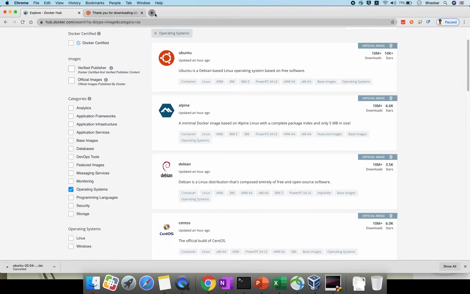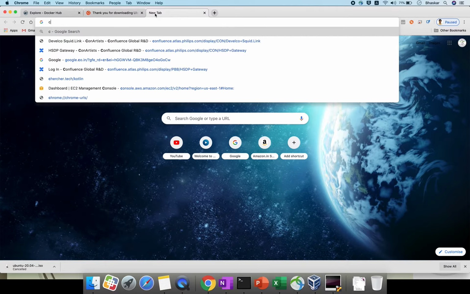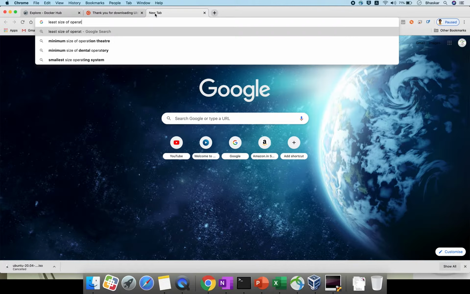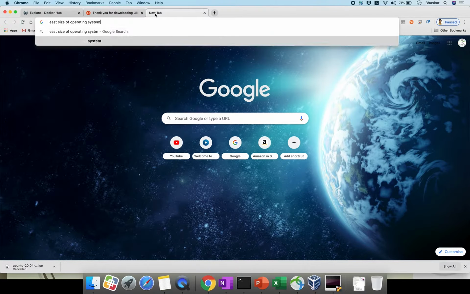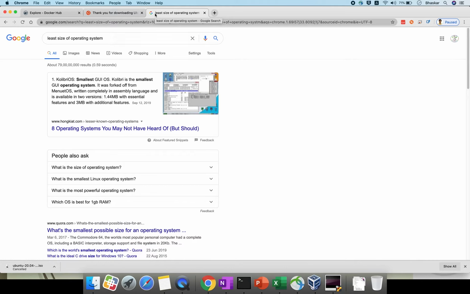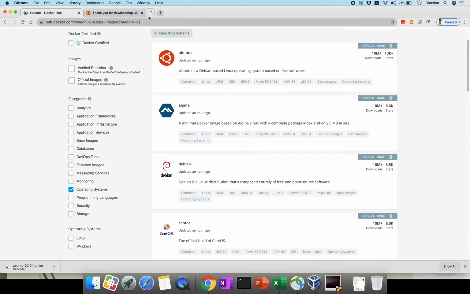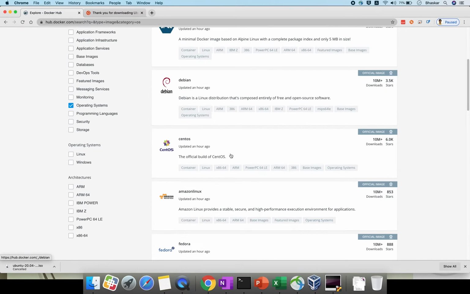This is the smallest Docker image. If you check the smallest-size operating system by typing in Google, you will get a message. Previously I typed in some different way. Okay, we will see this one. This is only 5 MB. If you see, within only 5 MB we get a complete package index, a Linux environment to run commands. On top of that, they have released so many versions.